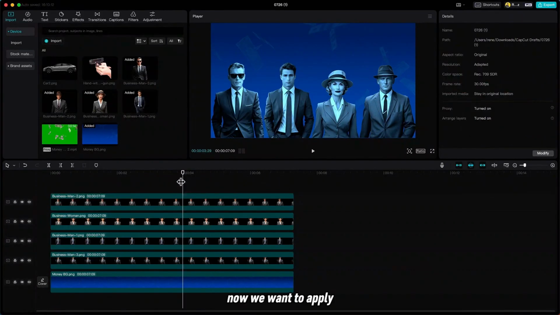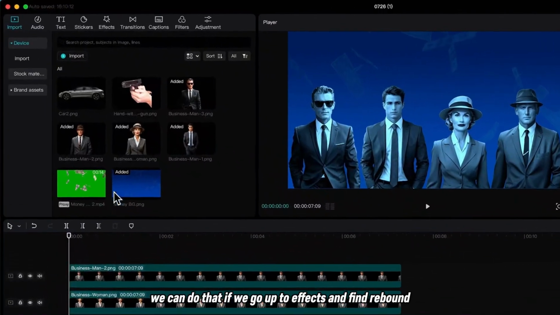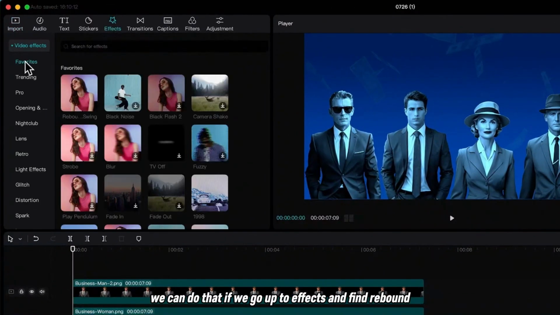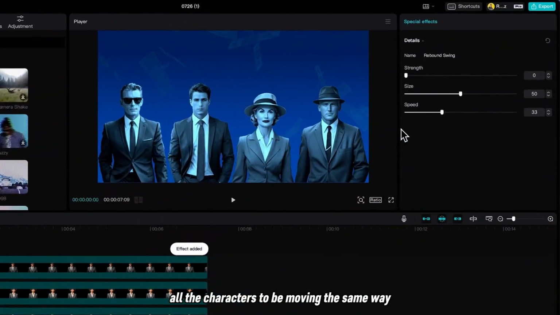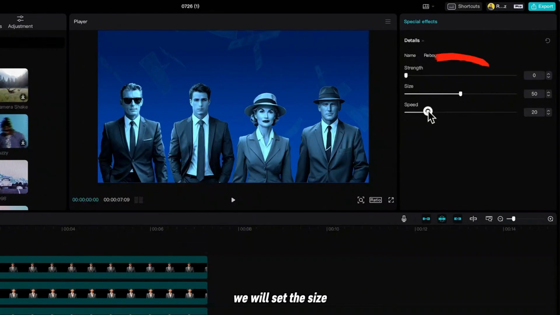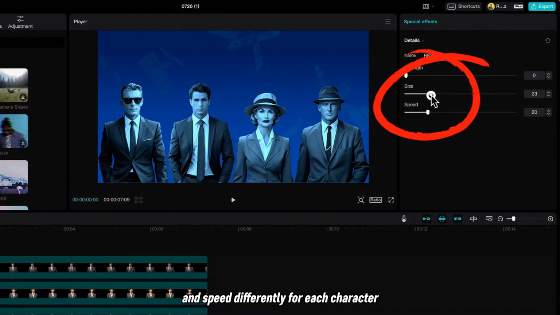Now we want to apply that moving effect to all our characters. We can do that if we go up to Effects and find Rebound Swing Effect and drag it on top of character. Now, because we don't want all the characters to be moving the same way, we will set the size and speed differently for each character.